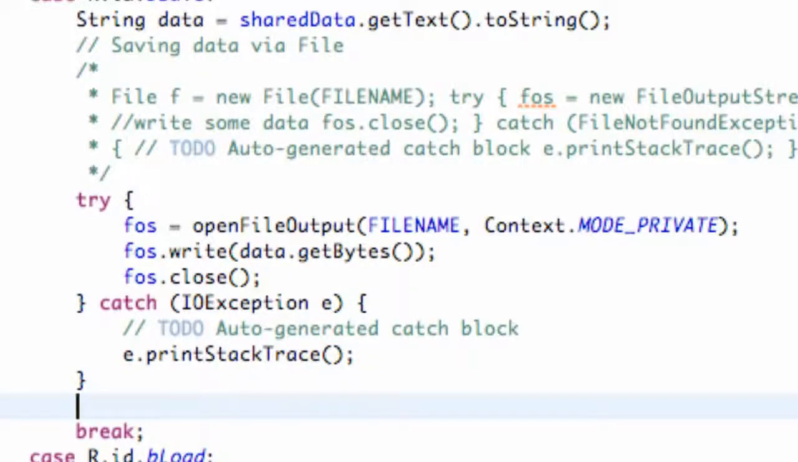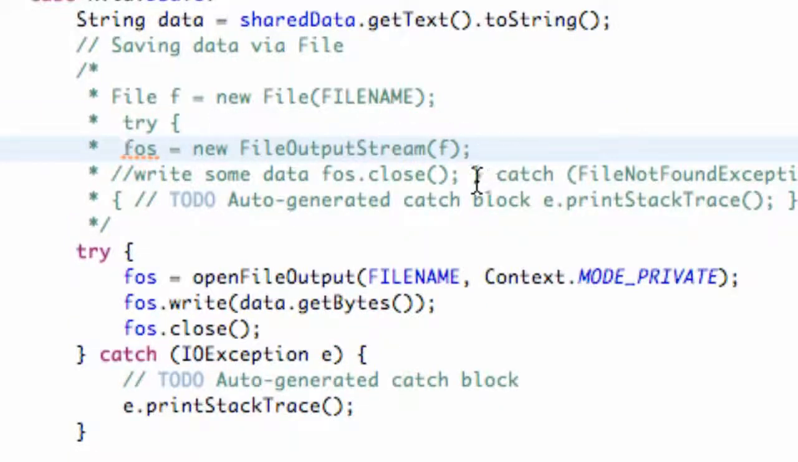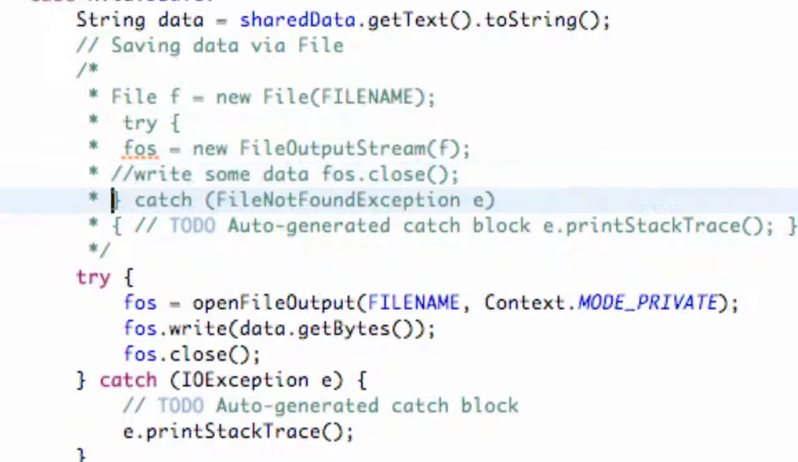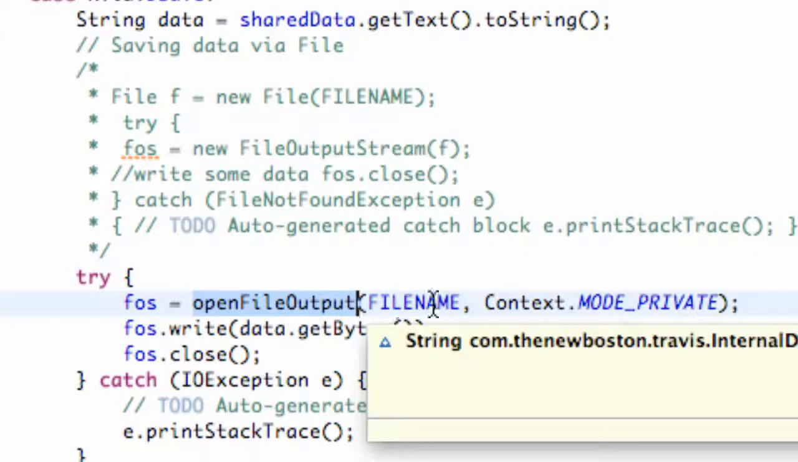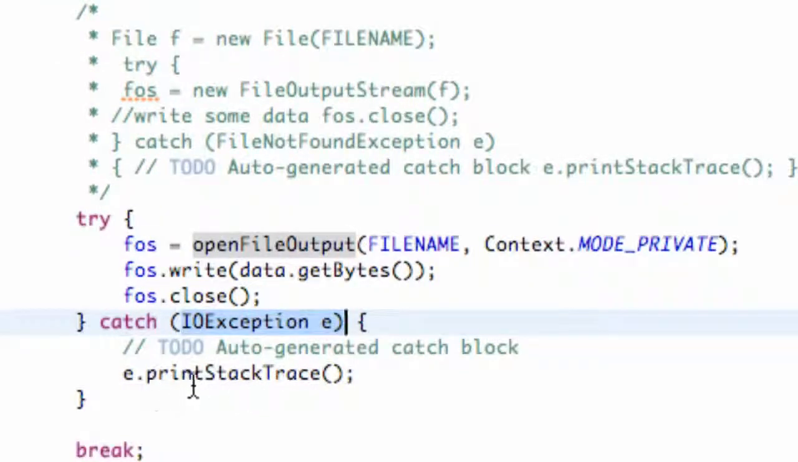I mean, that's basically this tutorial. We learned about this write method, and a few different ways that we can save: either creating a file from a string and then using the file output stream to create that, or just using openFileOutput, which takes a string instead of an actual file type variable, and we set the context to private. Then we just surround that with the try and catch, which catches the input-output exceptions and prints them to the stack trace. So that's pretty much this tutorial, guys.